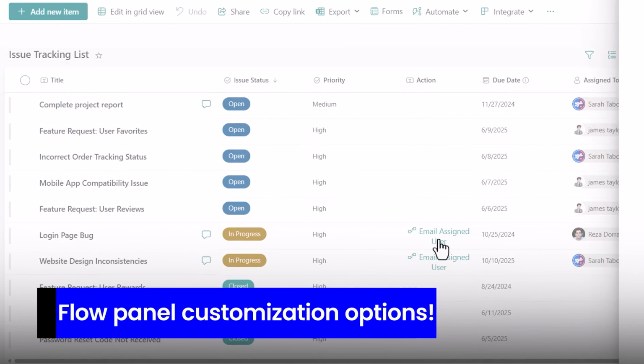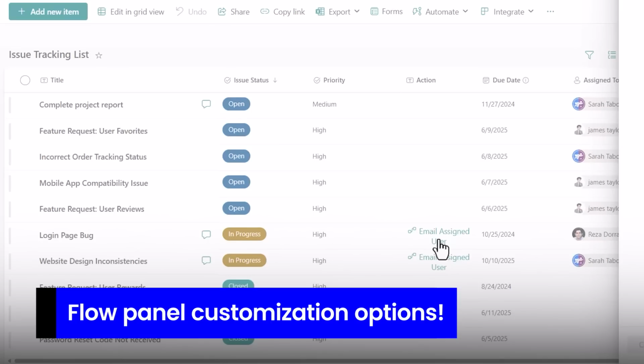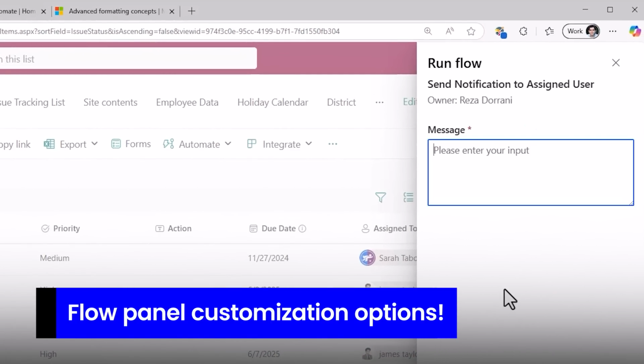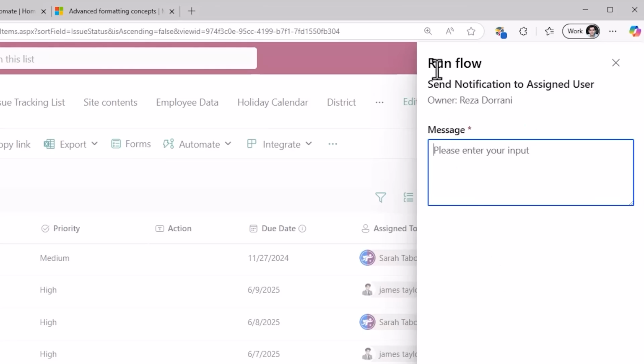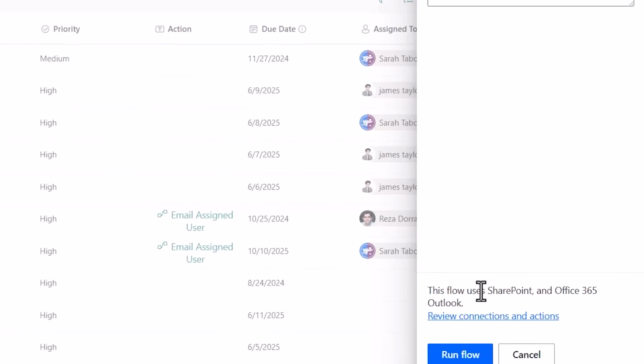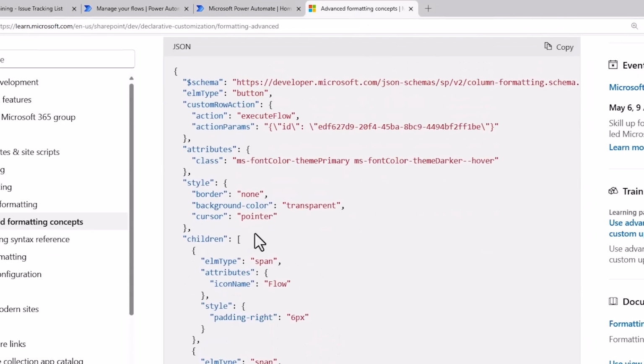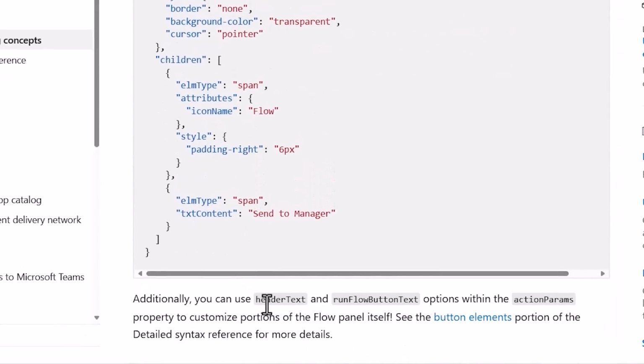Now when I click on this button to trigger the flow, there are certain elements here as well in the flow panel that can be customized. For example, this text on the top, run flow, you can change this. Even this button that says run flow, the text can be changed. For this, back to the documentation, we have two properties called header text and run flow button text.